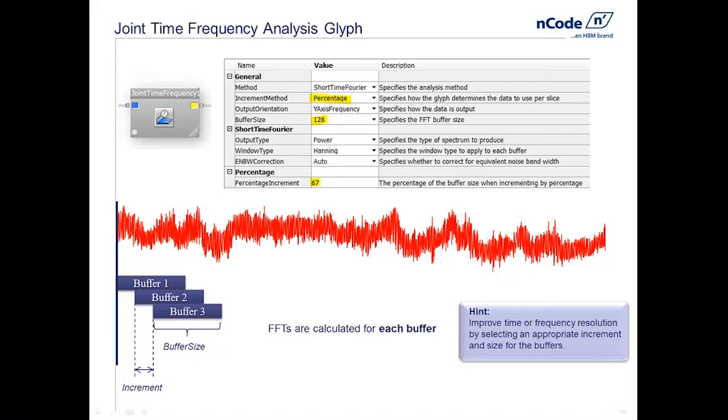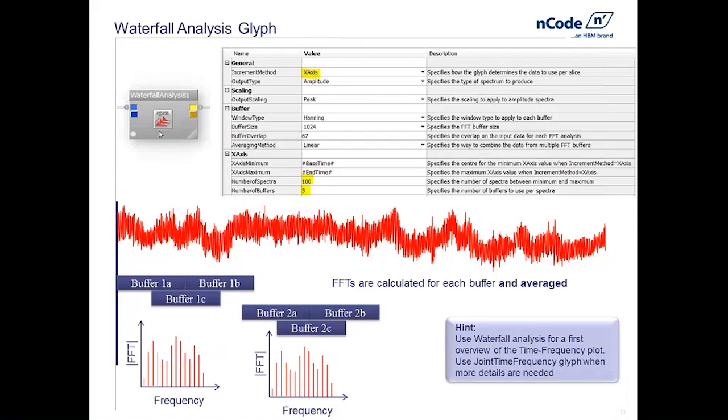So this glyph is something that has always existed in GlyphWorks. Now, as I said before, the waterfall analysis glyph can also do time frequency analysis. This new property called increment method can now be set to x-axis. So typically, if you consider a signal versus time, x-axis being time, this means that this waterfall analysis glyph will do a time frequency plot in the end.